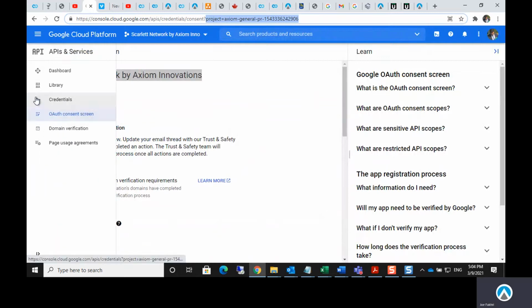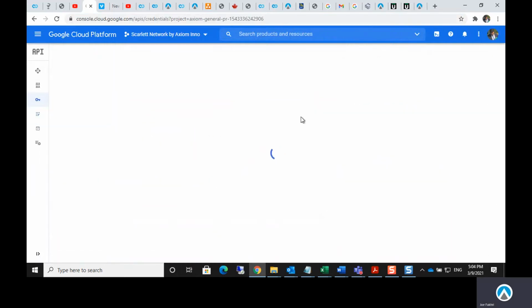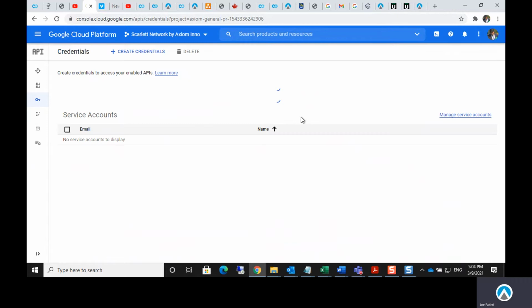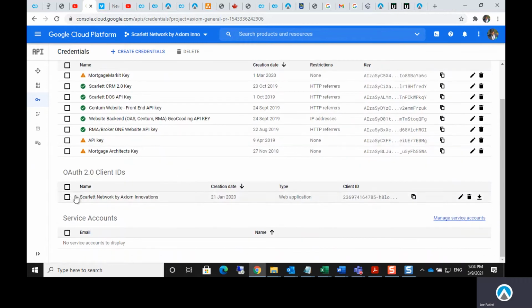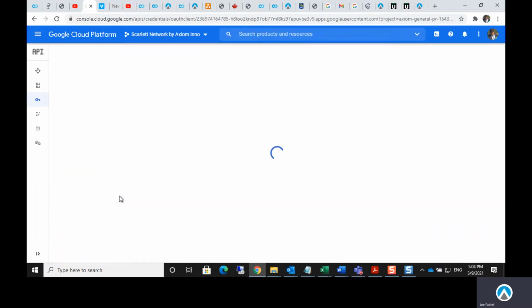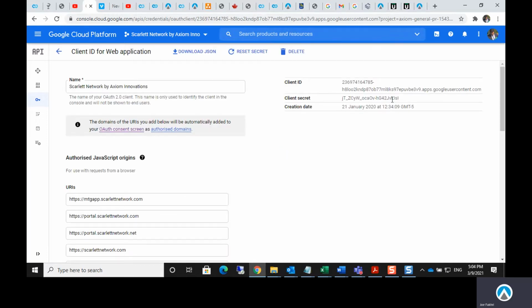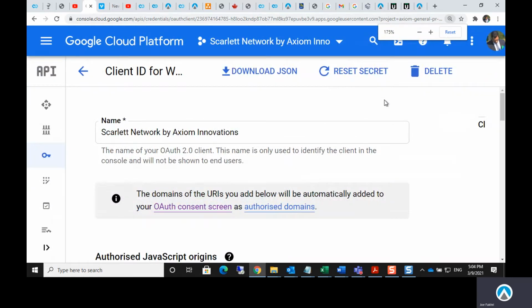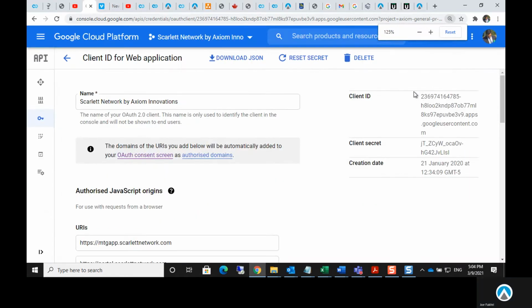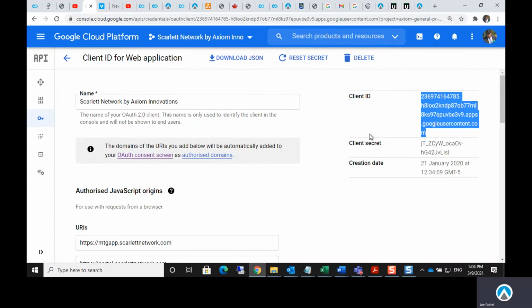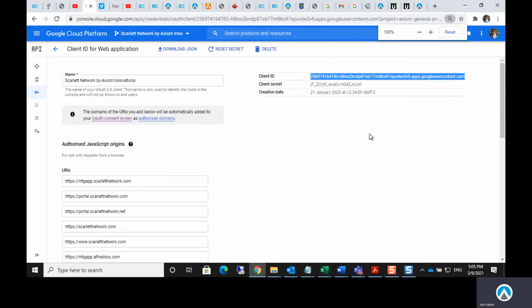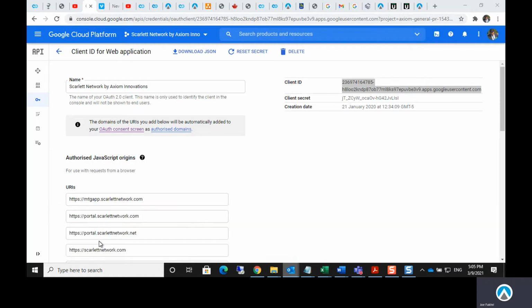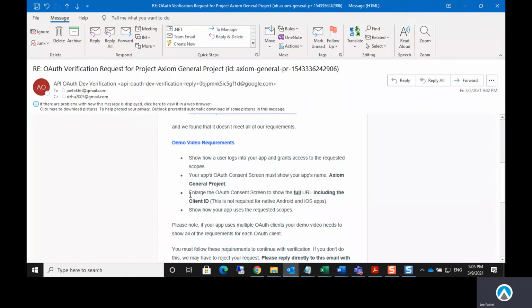Now, alternatively, I also want to show the credentials and which account we're using. Let's go down to the OAuth IDs. And this is the ID that we're currently using. This one here. I'm not sure if you need any additional information. Okay, going back to your email, I think this part is covered.